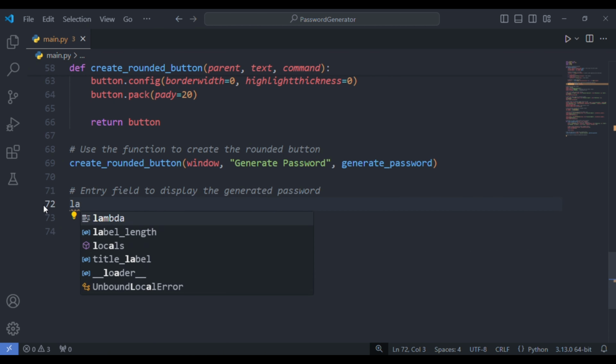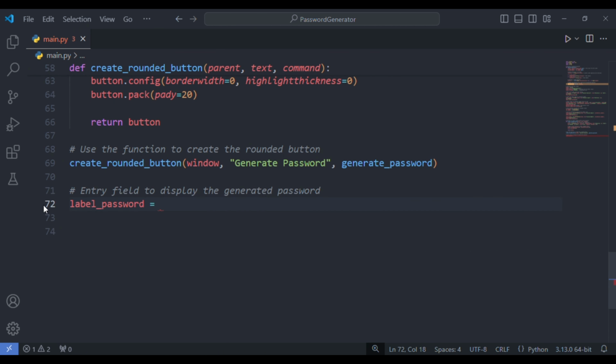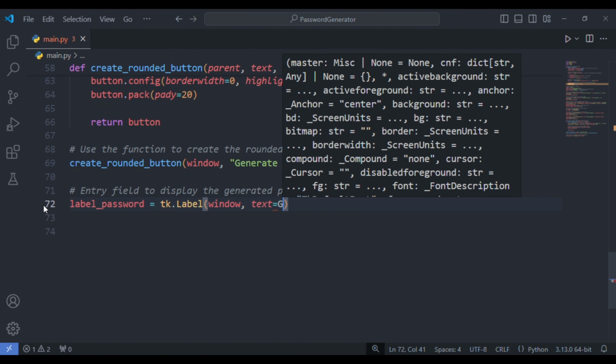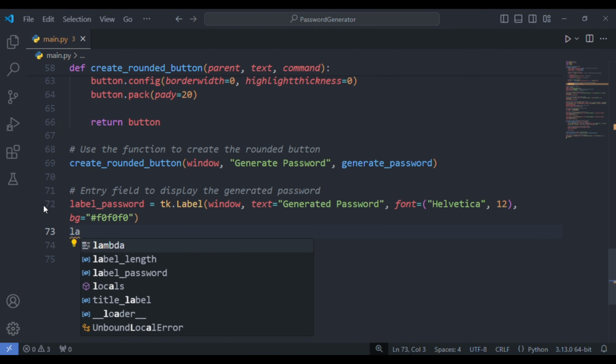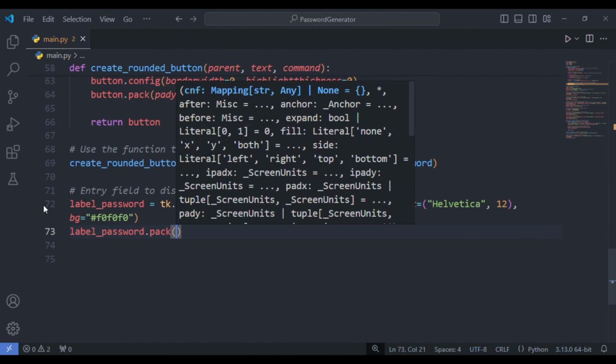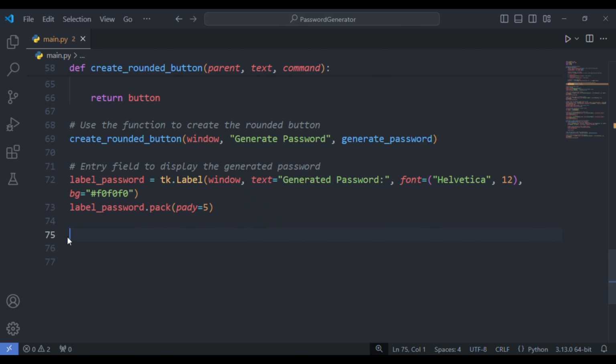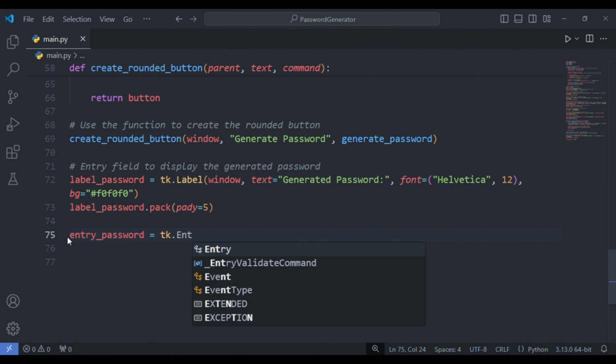We add a label that will display the text Generated Password above the text field where the password will be shown. Here we create an entry field where the generated password will be displayed. The user can copy the password from this field.